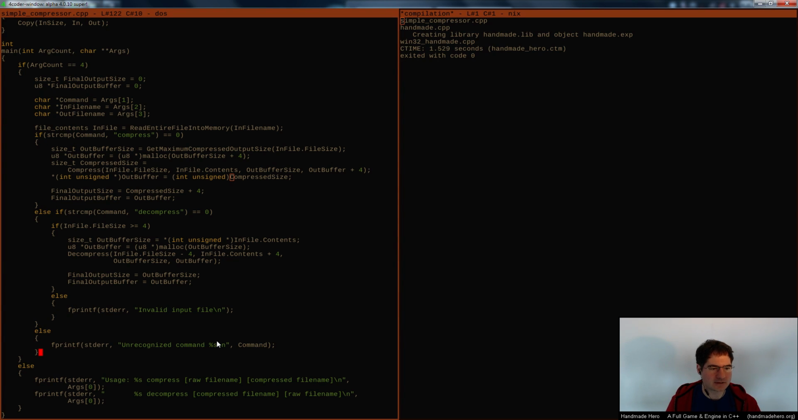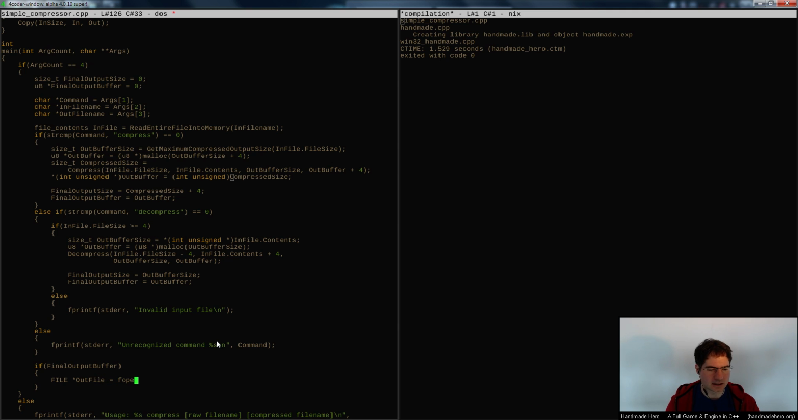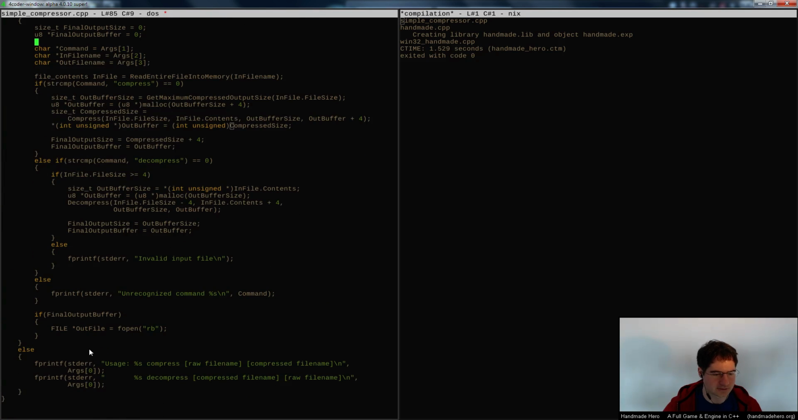So assuming that we got to here, we could say if there's a final output size, or rather buffer, then let's try to open the out file. Again, we'll just do a standard one. You know what I should mention? When we read this, we want to read in binary. We don't want to read in ASCII. Otherwise, the C runtime library will do weird translation to the data. So we're trying to read raw data here, so we can compress binary files, not just ASCII files, certainly.